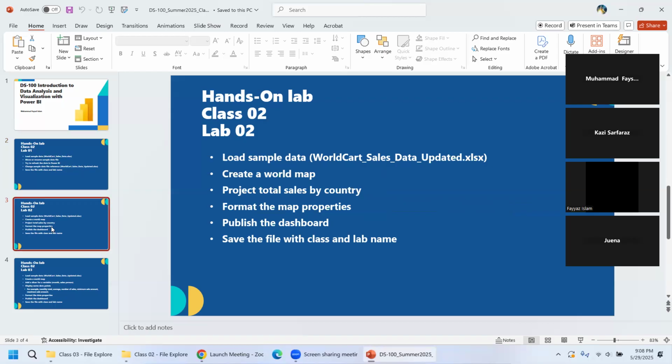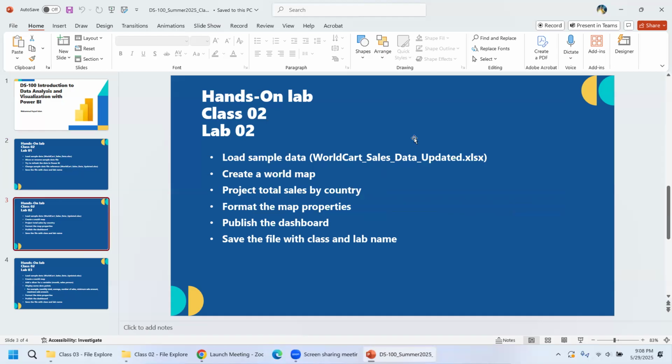The next lab that we have done in the last class, we loaded a sample data. So we loaded actually the updated data set. And then we created a world map. We projected total sales by country. We formatted some of the map properties. There are lots of detailed properties. You can change colors. You can change bubble size and all these. And then we published the dashboard. Okay, so we created a dashboard, we published it, and then we saved the file.